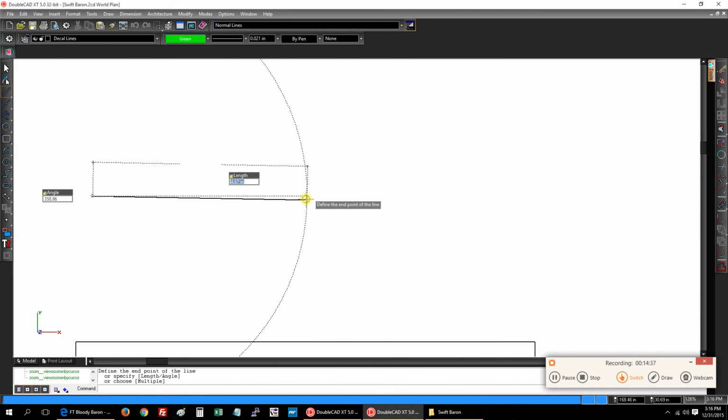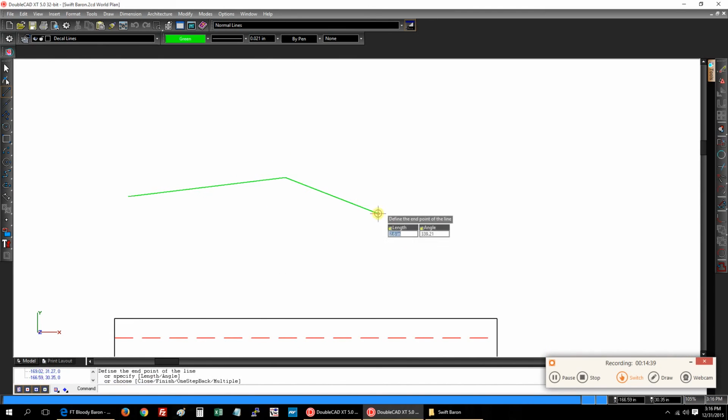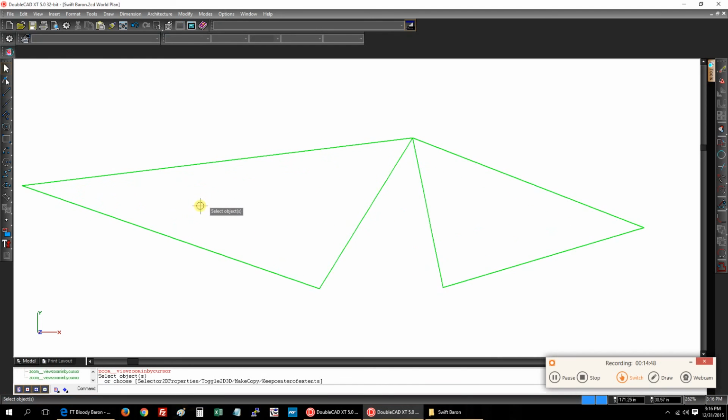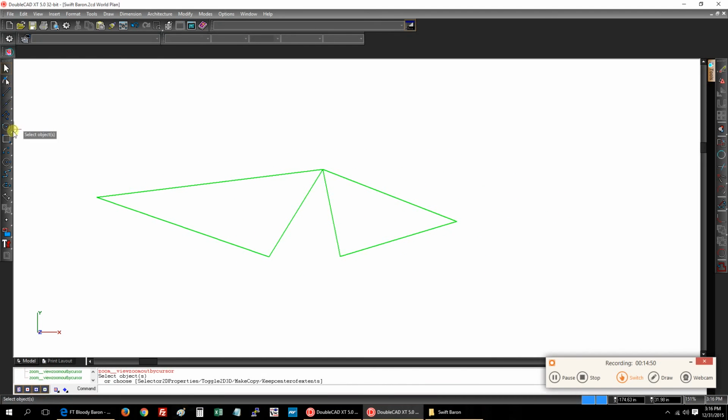The other thing, let's go, I've got my design here, and I want to be done. Hit escape, and it unselects the tool, and then you're free to go and choose whatever new tool you want to use next.